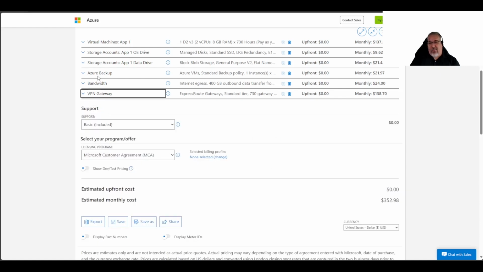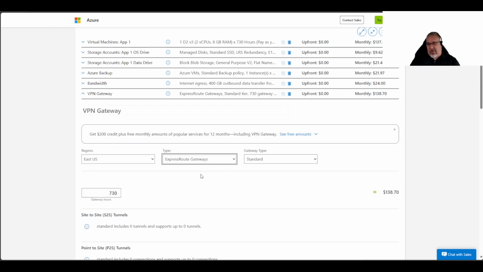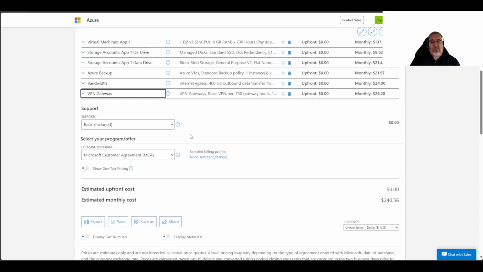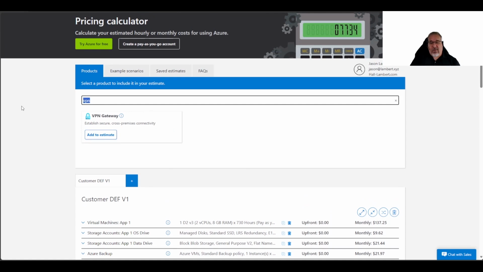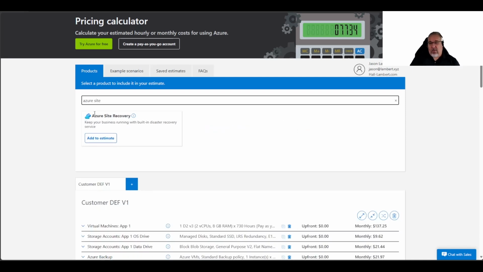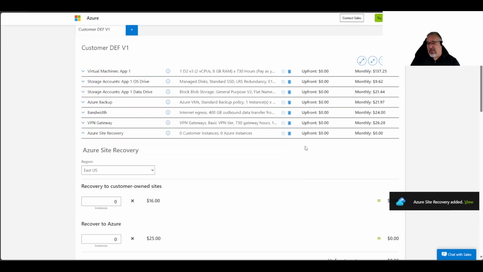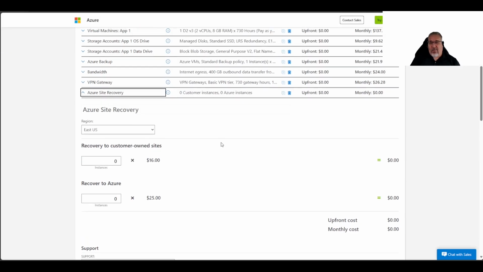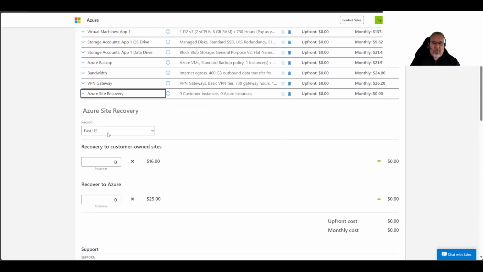So I got a VPN Gateway. I did Azure Backup, kind of reversed or changed order a little bit. Actually, I'm going to turn this back to just a standard VPN. And then the last piece would be site recovery. So I'm going to type in Azure site recovery. I'm going to add that to the estimate. I'm going to view my estimate. And then we come down here. It's still in US East, so I'm going to do site recovery to US East.